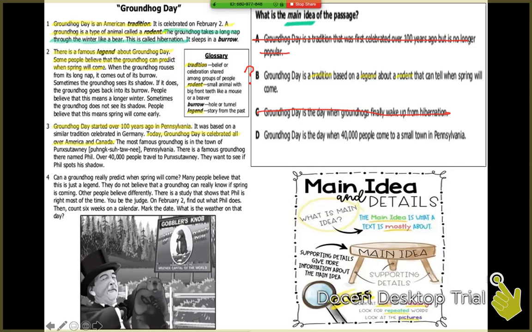All right, last choice here, D says Groundhog Day is the day when 40,000 people come to a small town in Pennsylvania. I definitely remember seeing that because I remember thinking in paragraph 3 that was a lot of people. So in paragraph 3, I see that over 40,000 people travel to Punxsutawney. They want to see if Phil spots his shadow. So yes, Groundhog Day is the day when 40,000 people come to this small town in Pennsylvania. However, was the whole entire passage about the 40,000 people coming to Punxsutawney? No, that was just one of the details mentioned in the story.